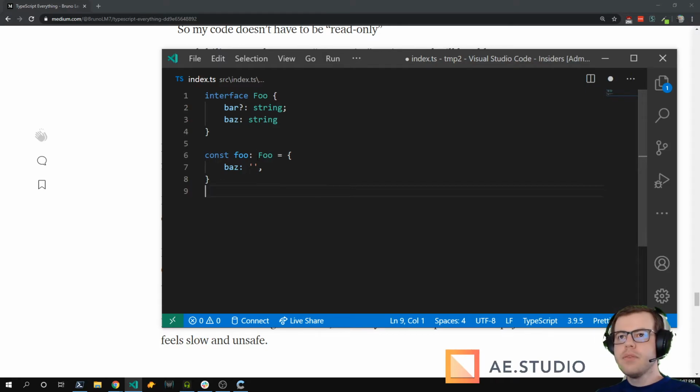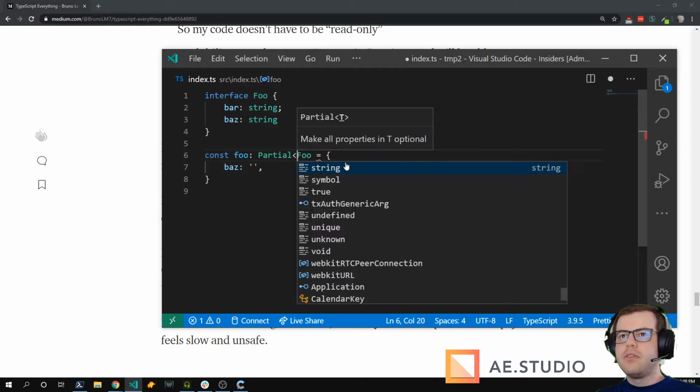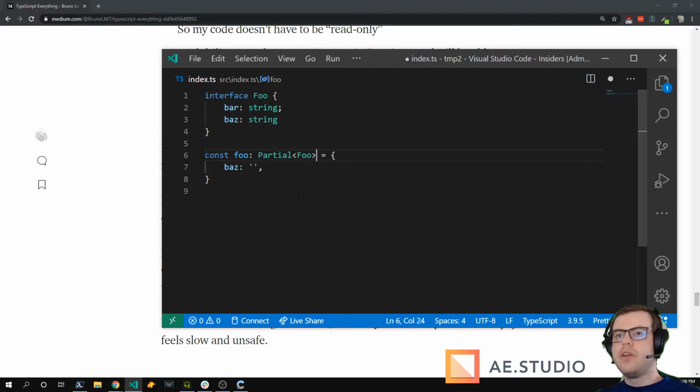And there's also something called partial. So I can say that this foo is partial foo, and then I can pass just a part of it, even if not everything is optional. So here I don't have anything optional, but because I'm saying this is just partial from foo, then I can specify just some things of it. So there's also this partial thing.